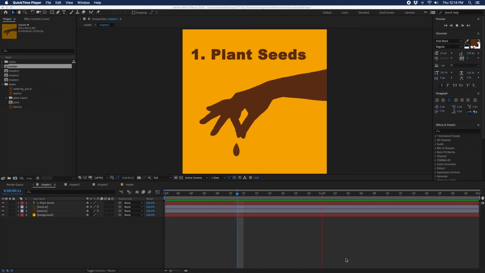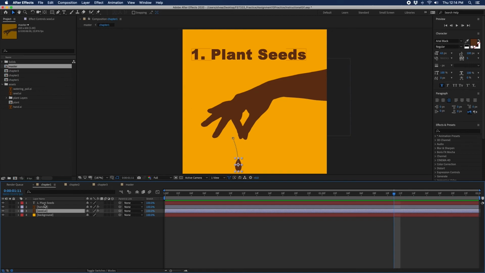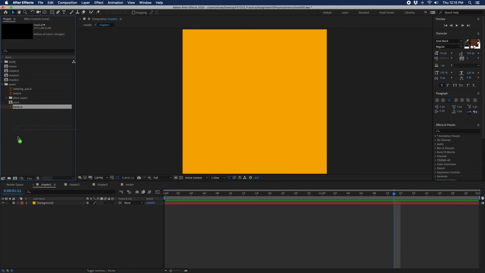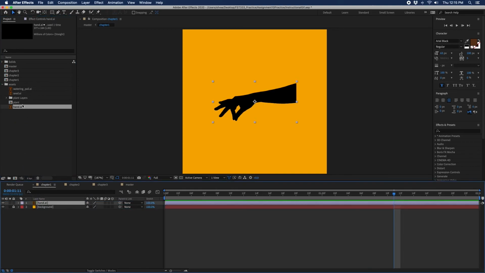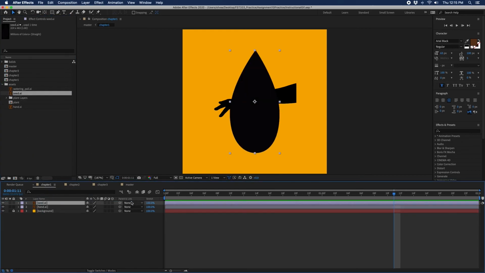All right, so I'll go ahead and shift select and delete all the layers except for the background, which you remember we locked. And I'm going to go ahead and first of all drag my assets into the composition. So the hand, and make sure that that is above the background, as well as the seed layer. You'll notice that the sizes, of course, are considerably different.